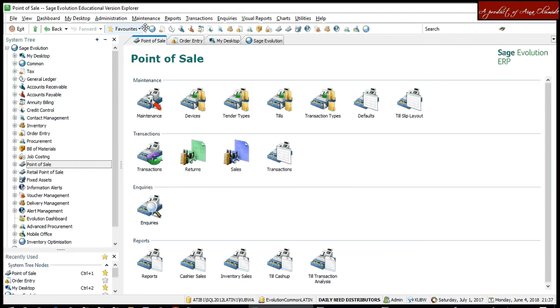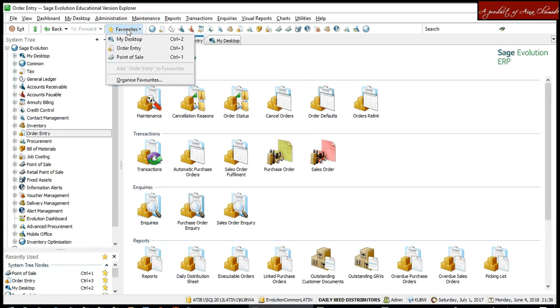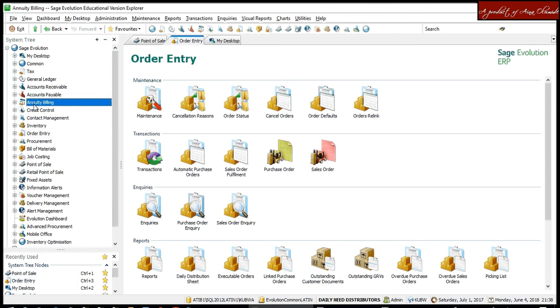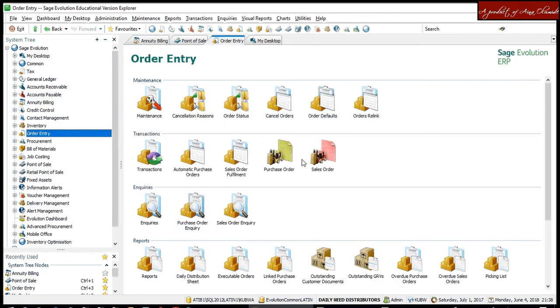Then also coming here, I can also pick it. So watch it. This is just two. This is the third one. So when I click here, I should see it as my favorite. So imagine me on annuity billing. Then let's assume I want to go into order entry. Using the shortcut, I just press Ctrl 3. So automatically it comes up like this. So this is how to use or navigate around the system.